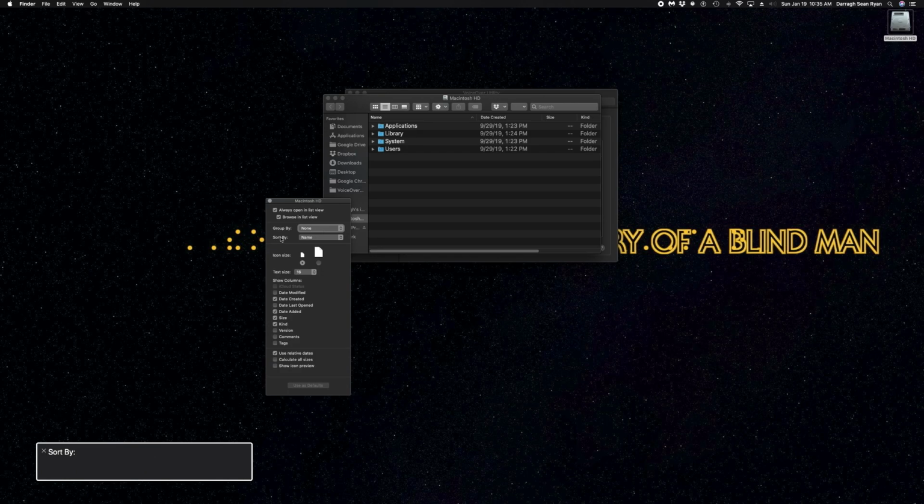Sort by. None. Sort by. Pop-up button. Menu checkmark. None. Name. Kind. Application. Date last opened. And you will see all these options in any of the view options.